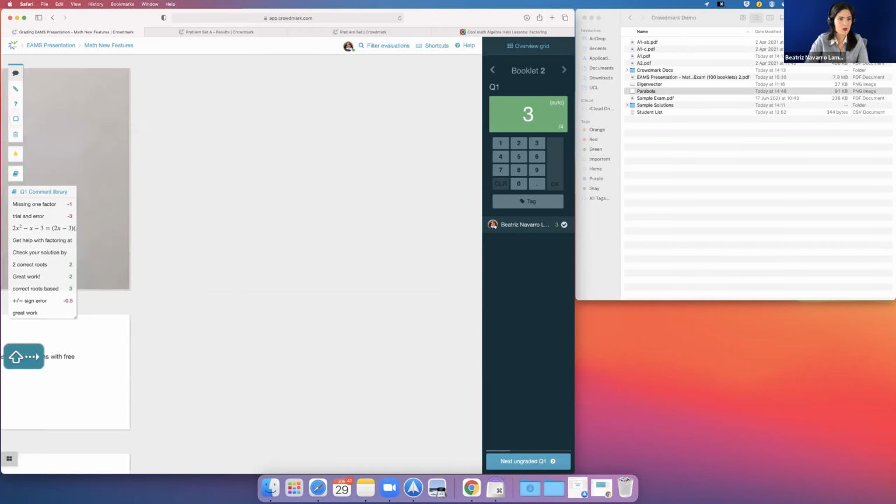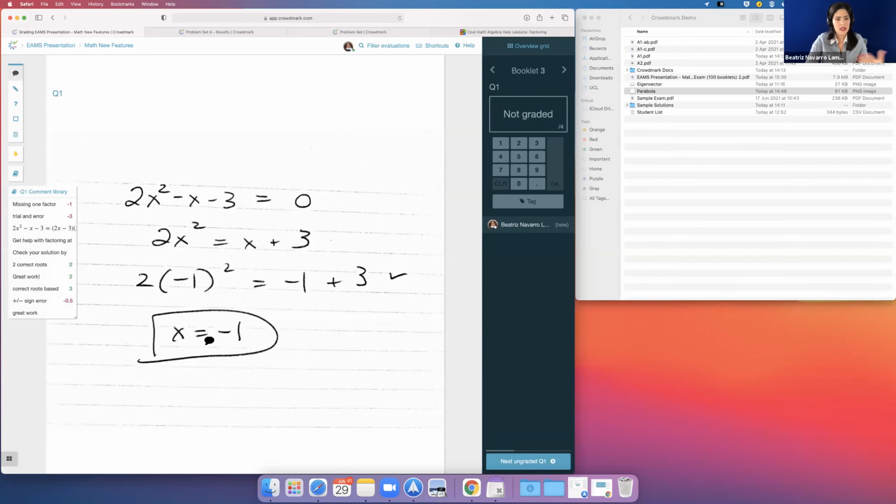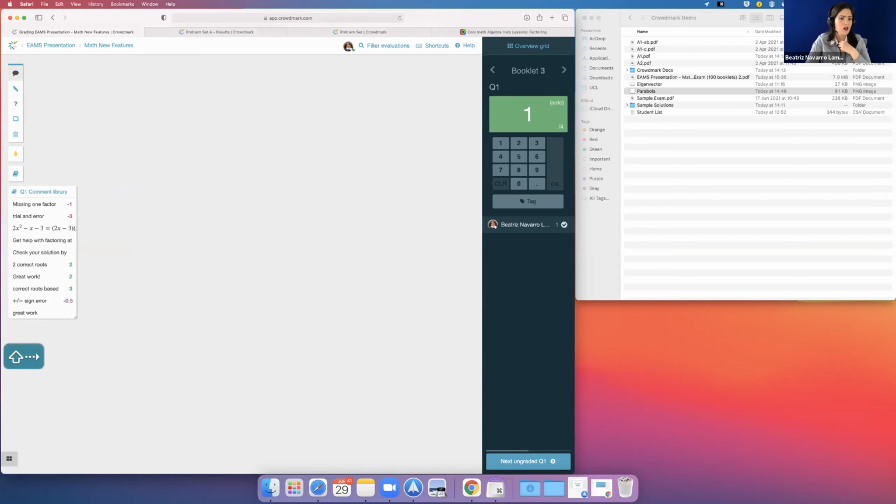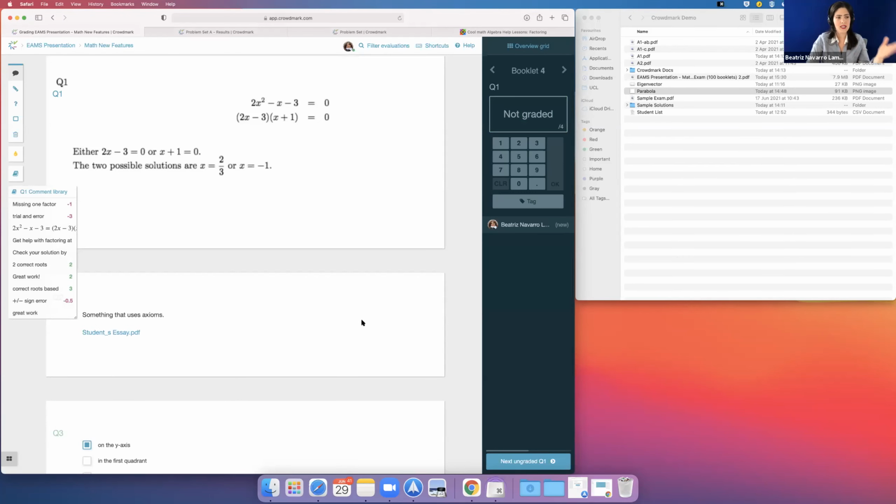Okay, and now let's go to the next one. This one, for example, it was just trial and error, and we decided, well, trial and error, this is like minus 3 points. And let's see, this one is perfect. So maybe what I want to do here, so actually, no, this one has one mistake, actually, because it says that one of the roots is 2/3, which is not correct. All right, so we can put an X.